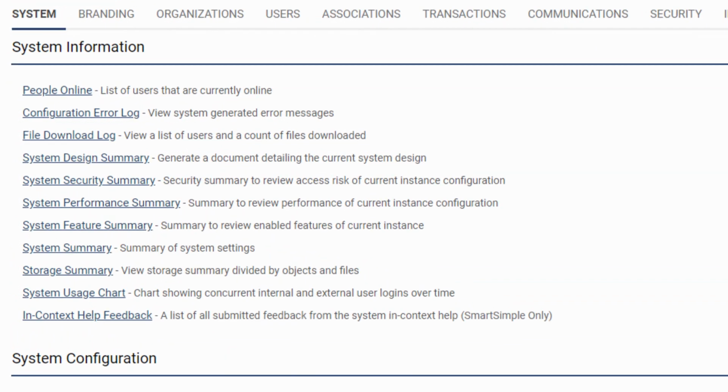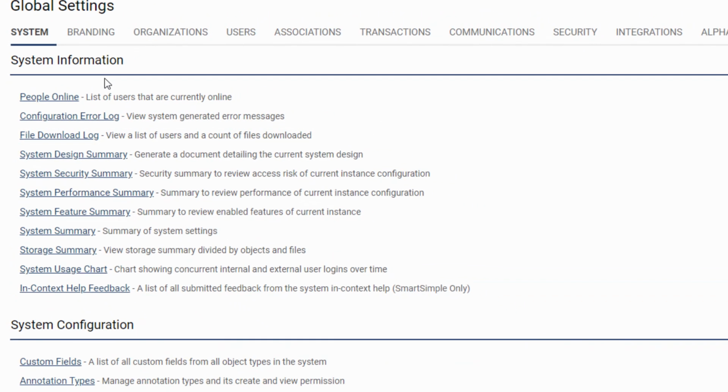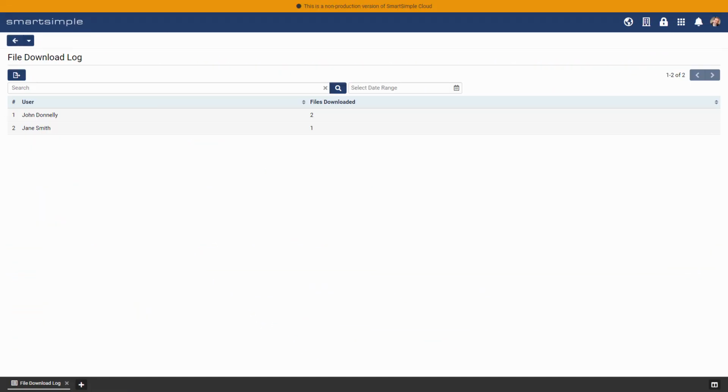File download log. You now have the ability to monitor the number of files users are downloading. If enabled, you can filter results by date range and export this information. A report may be created to see specific files downloaded by specific users.